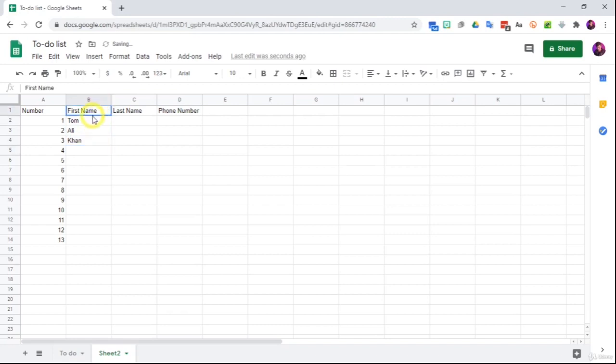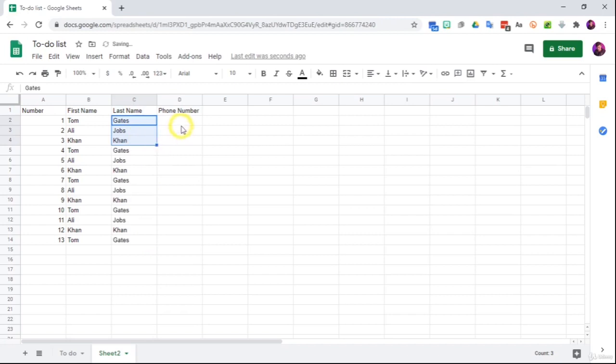And then I don't have time to type everything, so in that case, I'm just going to drag it down. Boom. And there you go. We have a lot of things. For example, I'm going to say Gates, Jobs. Then we're going to say Khan. Of course, we can do it another way. You can double click on that and it'll happen.